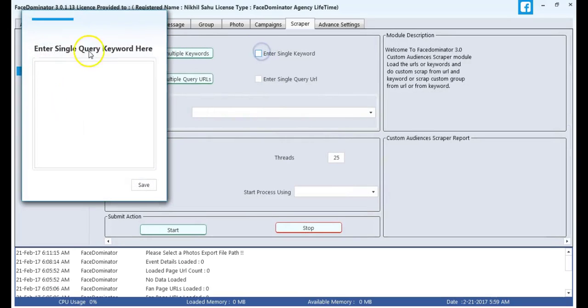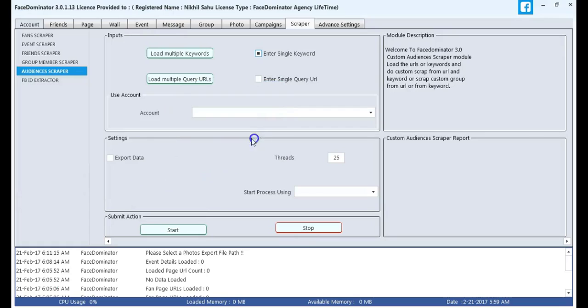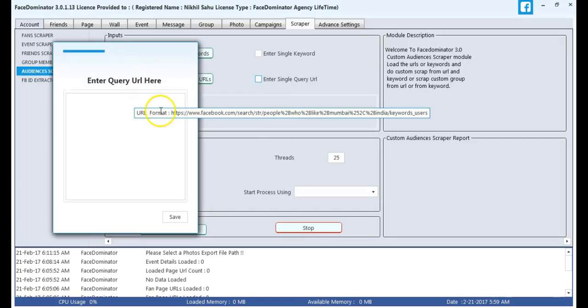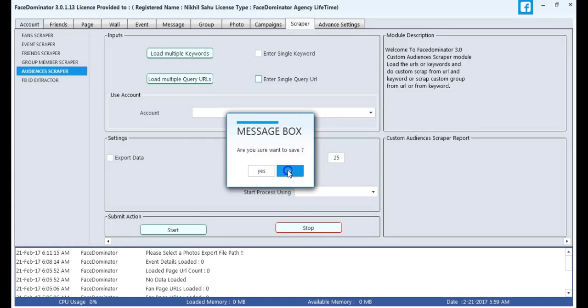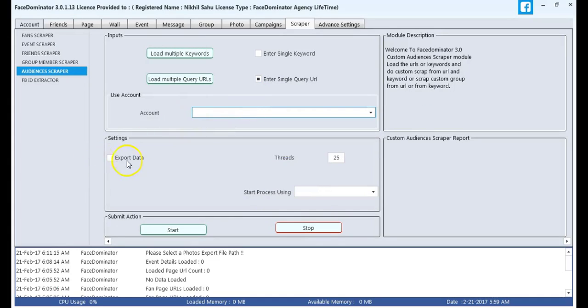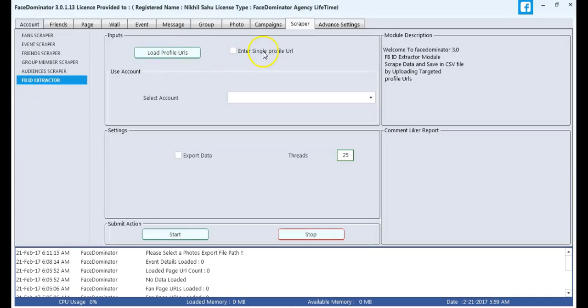For our audiences scrapper, if I enter the single query keyword here and I have to save it here, already there's a saved URL here and the query URL should be saved here. The account is selected and scrapper by URL, scrapper by keywords, and the rest to process can be done here. In FBID extractor, you can load profile URLs.